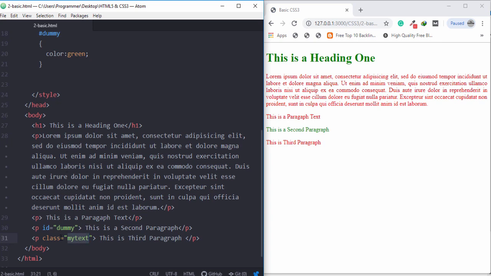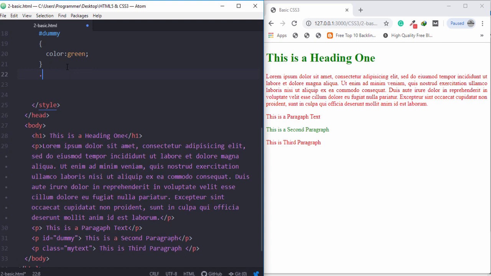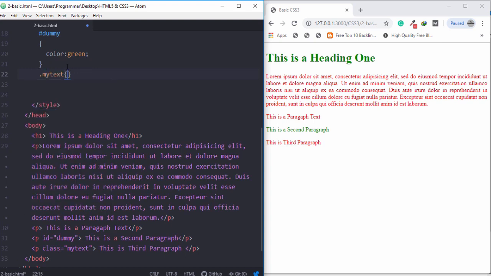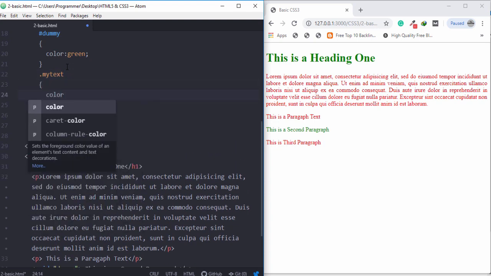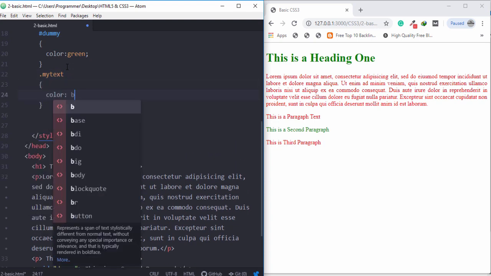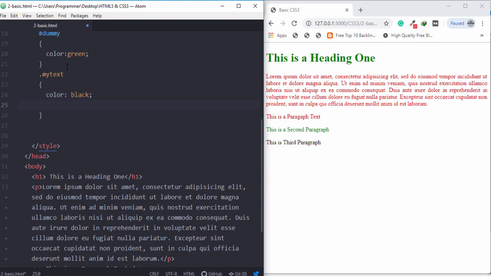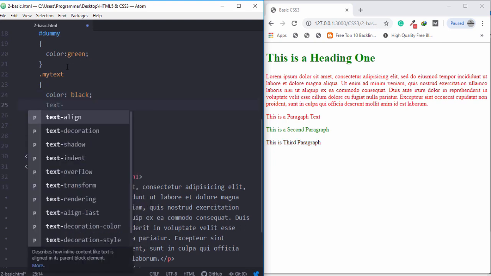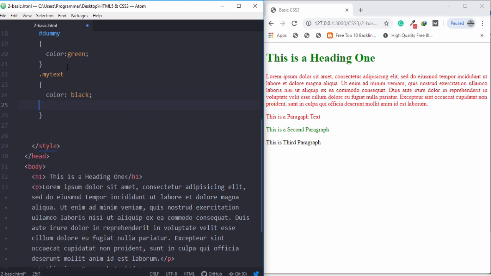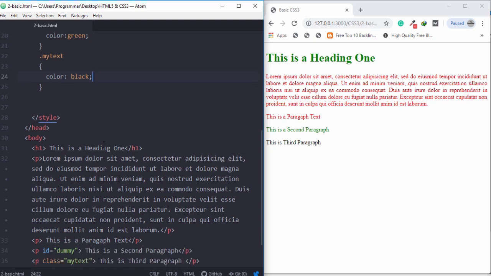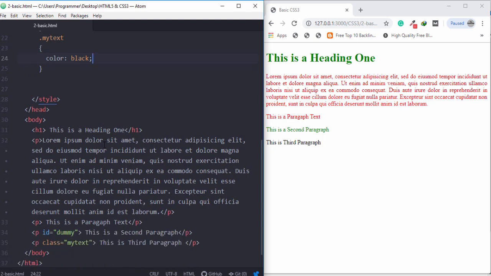So how can we call the class? You need to write the dot sign and the class name. The class name is my text. I'm going to use color black. I do not write any other things, because I just want to share the basic knowledge of CSS3.